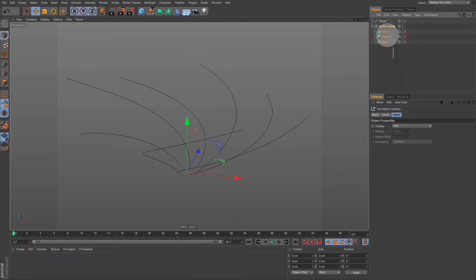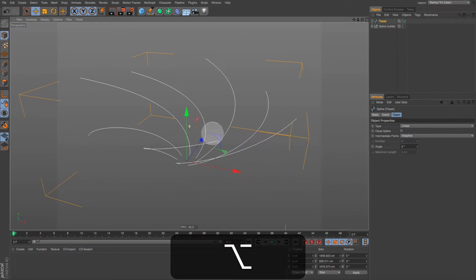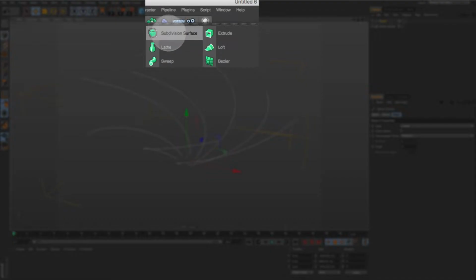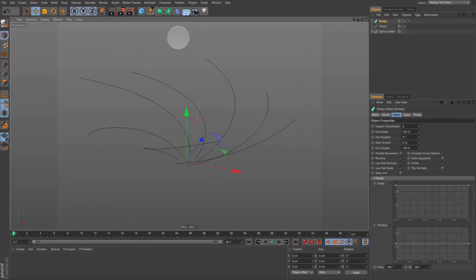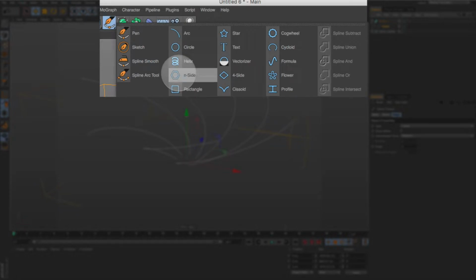Okay, because we're not going to need that anymore, hopefully. So we've got our tracer, and let's go ahead and build our, what do we need? A sweep object. All right. So we're going to throw that tracer in there, and instead of using a circle, let's just go ahead and use this end side.